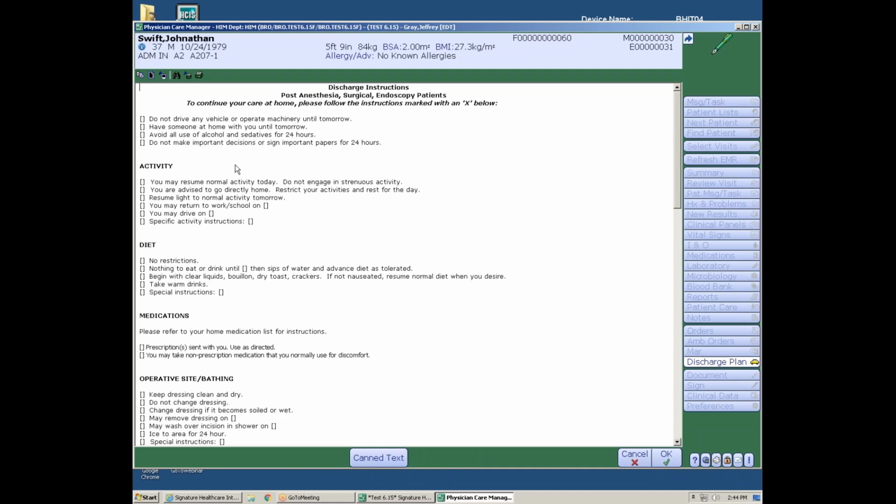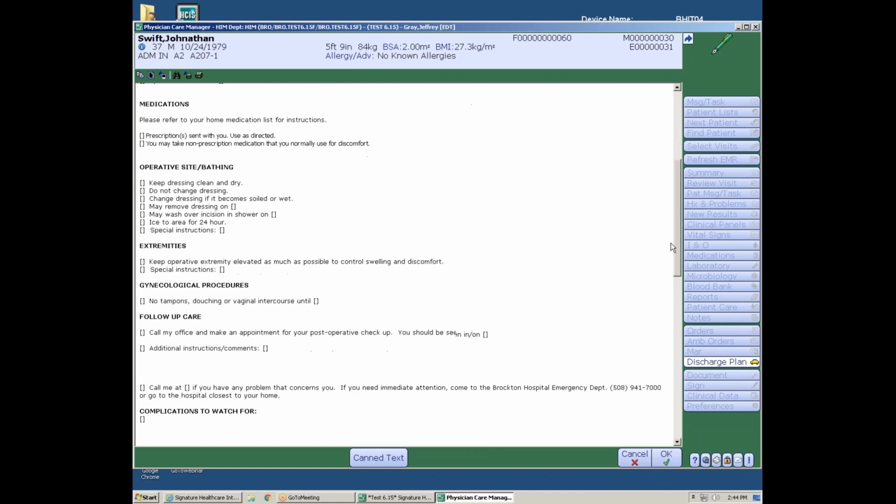And the discharge instructions have post-anesthesia instructions, activity, diet, medications, operative site and care, who to call, and this is the organizational expectation. Providers can create their own customized instructions using Dragon and macros if they so desire. Again, please feel free to contact the Medical Staff Education Office to assist in creating this if you so desire.